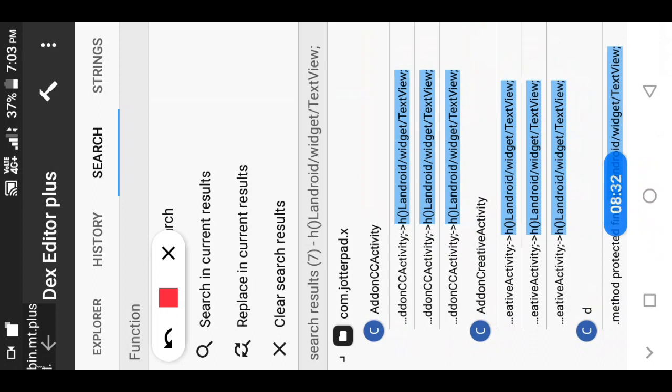So now you can see here we have got the activity which we needed, that is add-on create activity. So that means now we will analyze how to crack this. So let's see first what is there here.